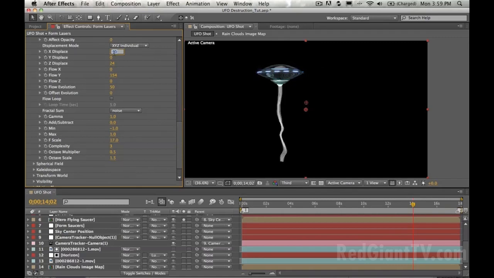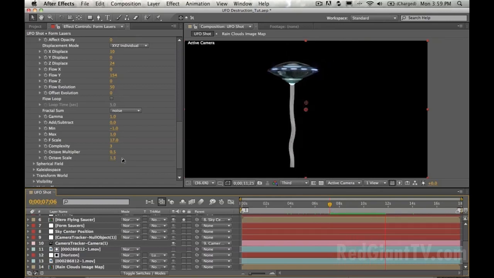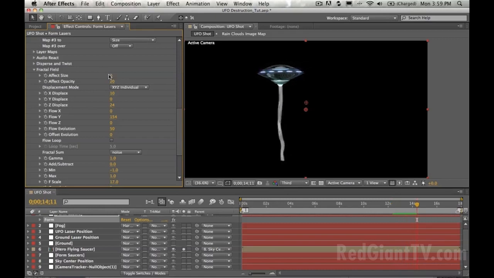So let's turn this down just a little bit. I don't think we need that much X displacement. We can also have it affect other things like the opacity. So we see just a little bit like that, and maybe affect the size of the particles.